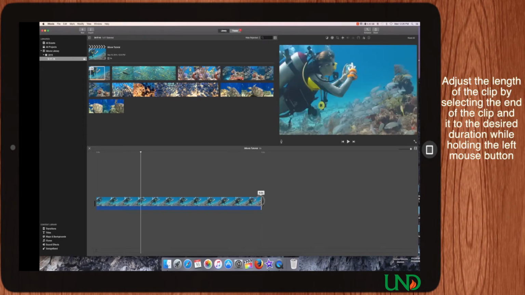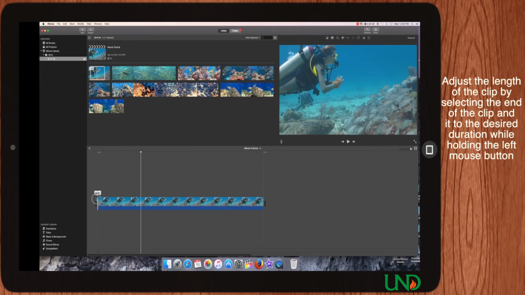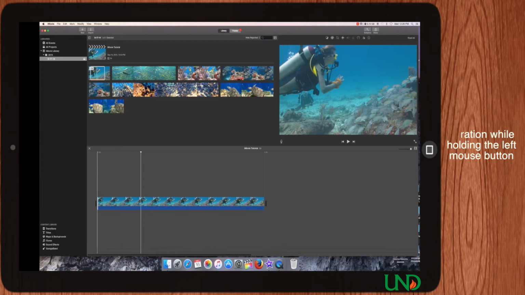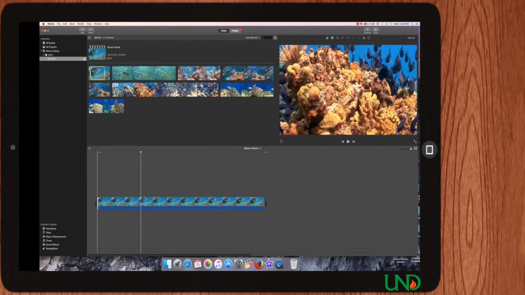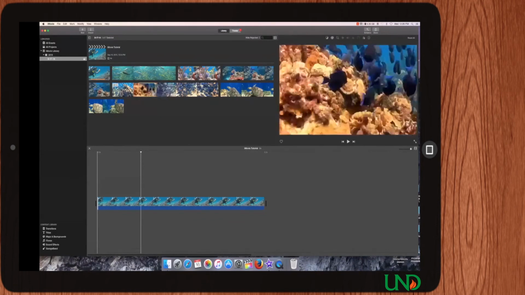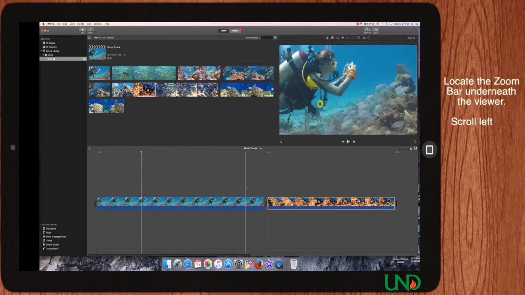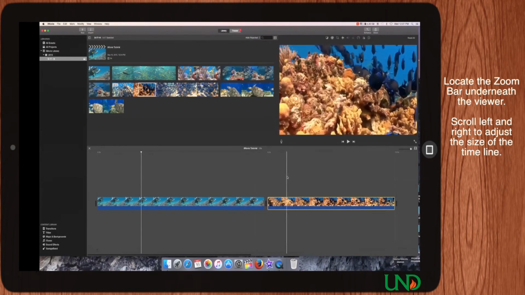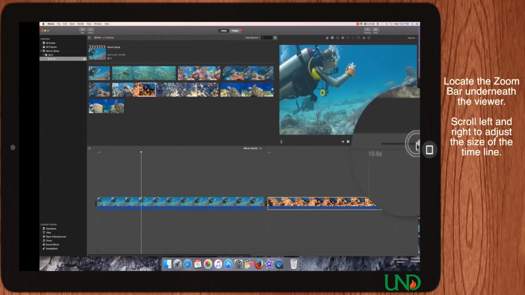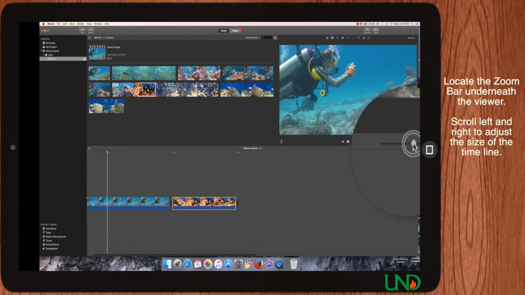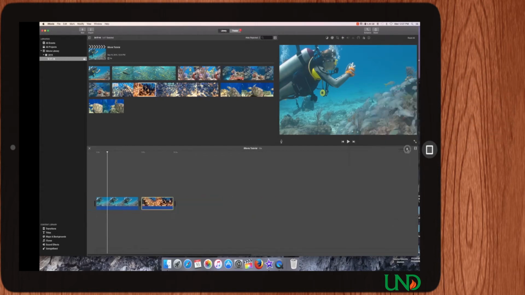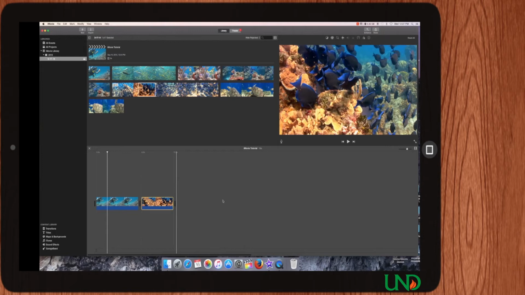You can adjust the length of the clip in the timeline by left-clicking on either end of the clip and dragging either left or right to the desired duration. Let's add another clip to the timeline. I can control the size of the timeline by adjusting the zoom bar located just underneath the viewer. Now let's add 2 more clips to the timeline.